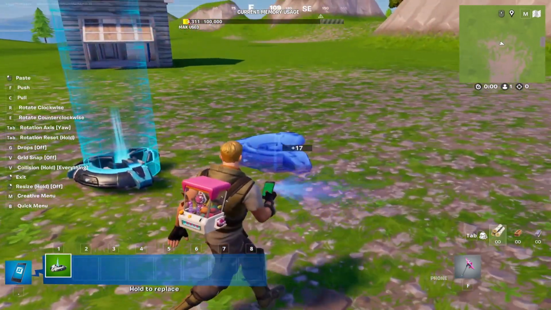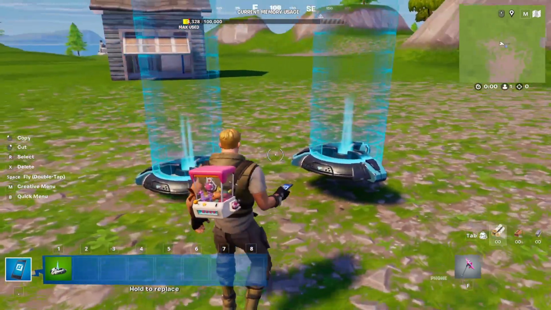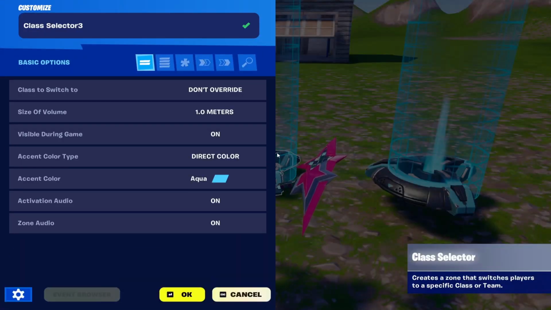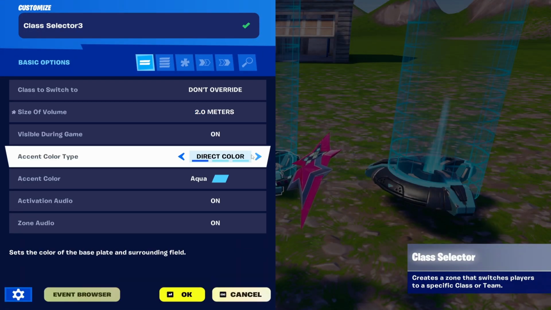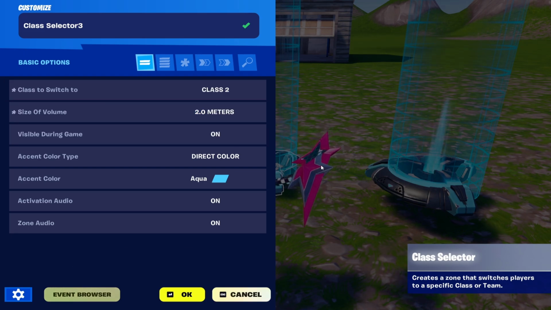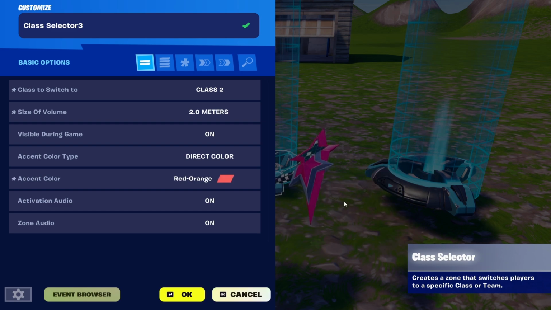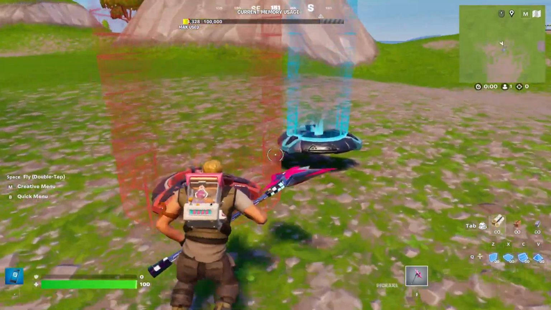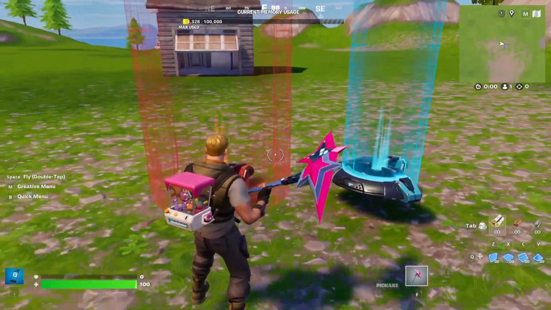There's your class selector. Place them wherever you want, and to edit them, simply click E, and here you can choose the color, the class. If you want to specify the class of the specific class selector, you can choose the colors. And there you go. That's how to make a class selector in Fortnite.